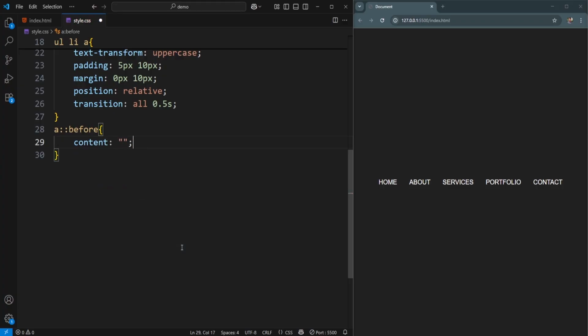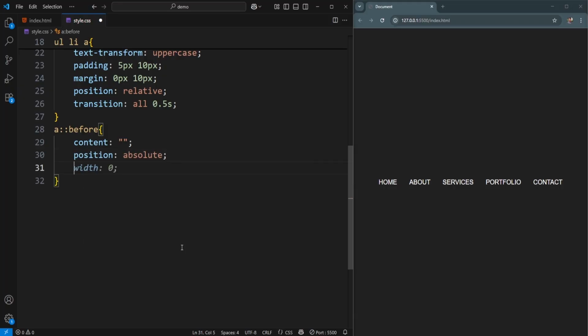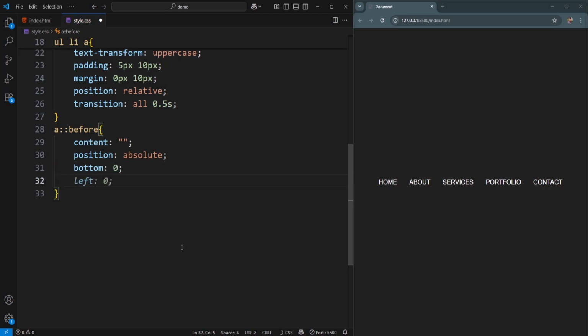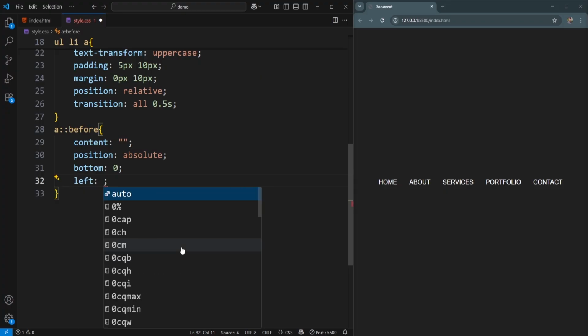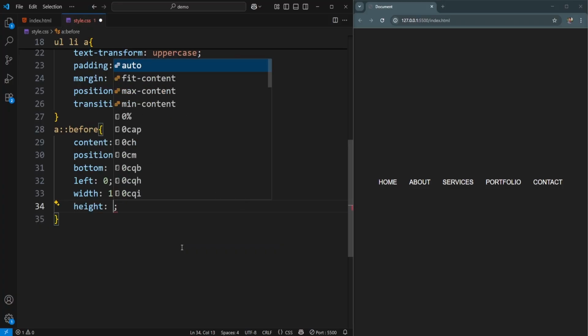After that, here I'm going to define the position of this content. Position, I'm going to make it absolute. Next, I'm going to position it at the bottom side. So I'm going to type bottom 0 and left also 0. Next, I'm going to define width and height. Width, I want to define width for now 12 pixel, and height also 12 pixel.